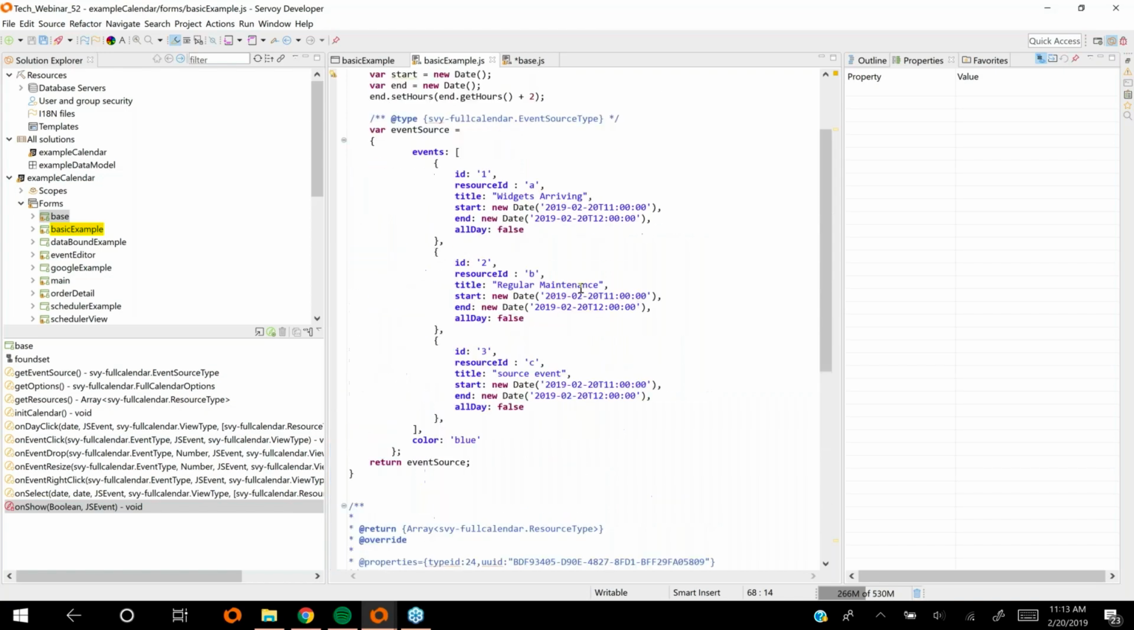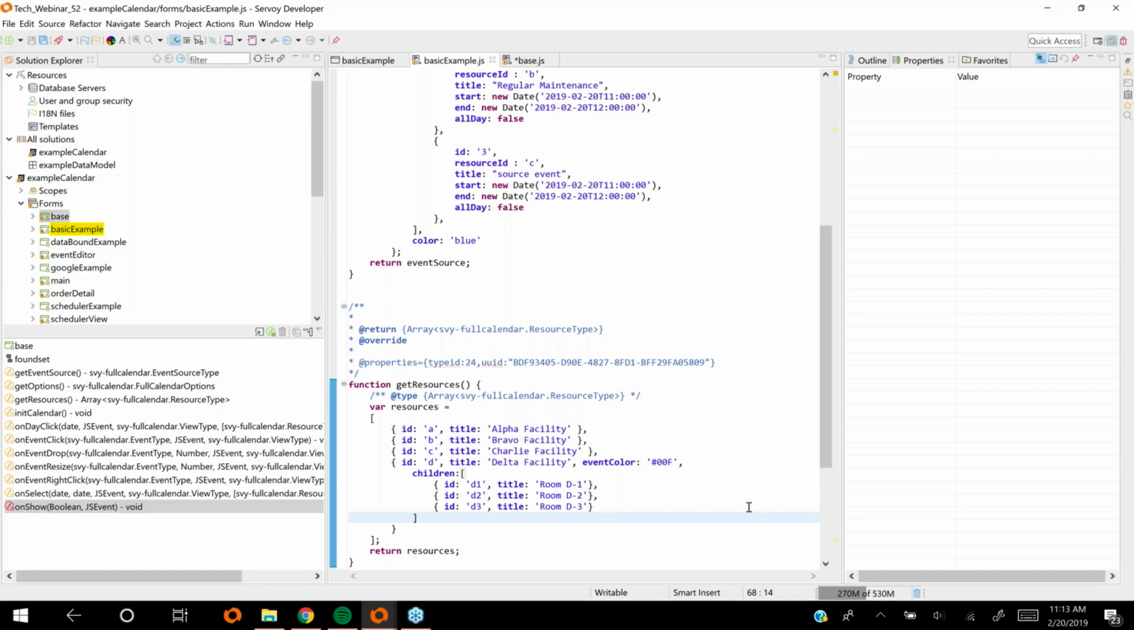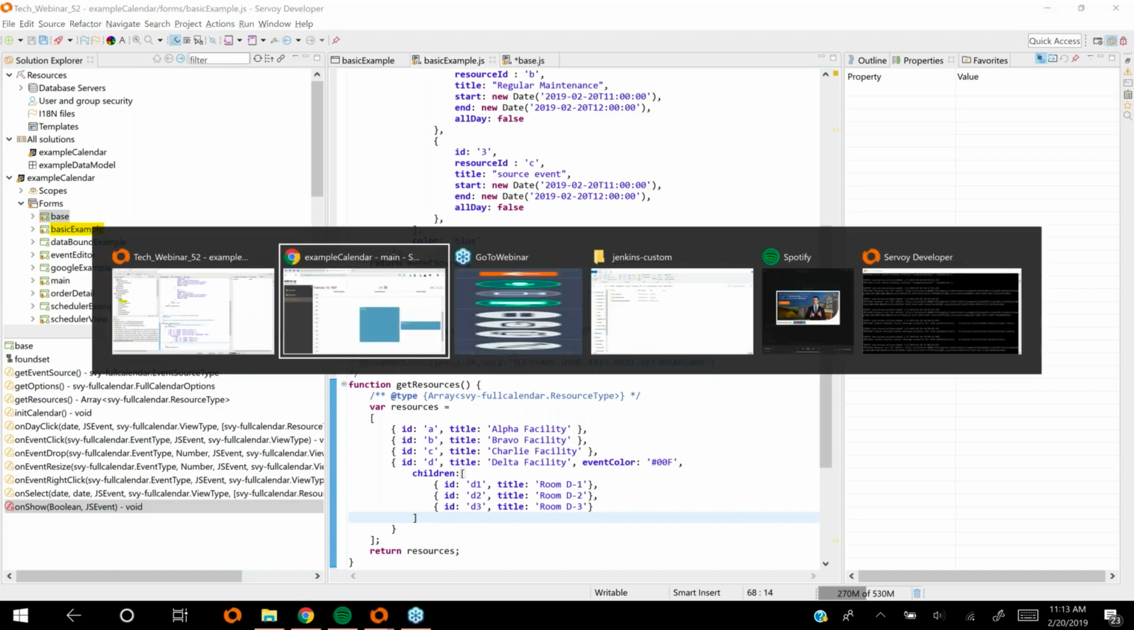So that's really a simple example. I just did the calendar options, the configuration, the events, and then the resources, and that's how I got this one.